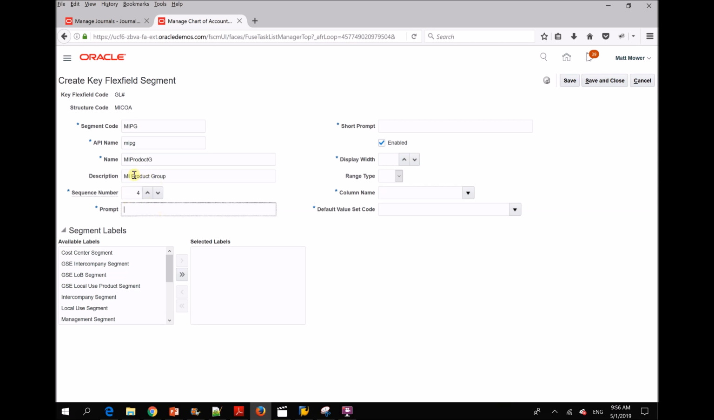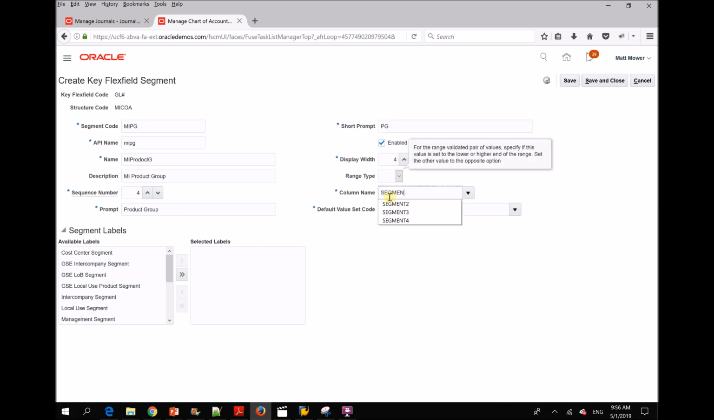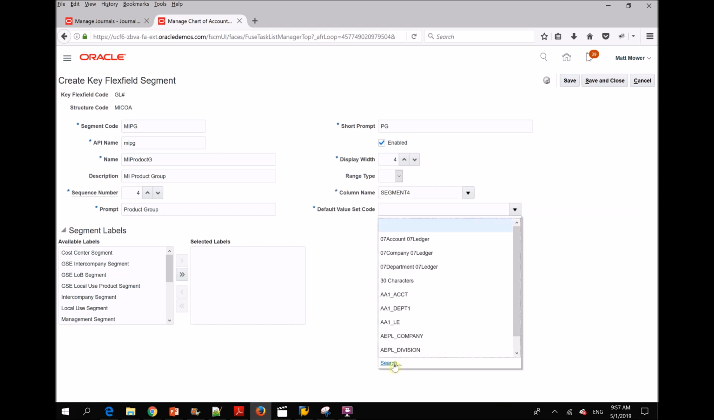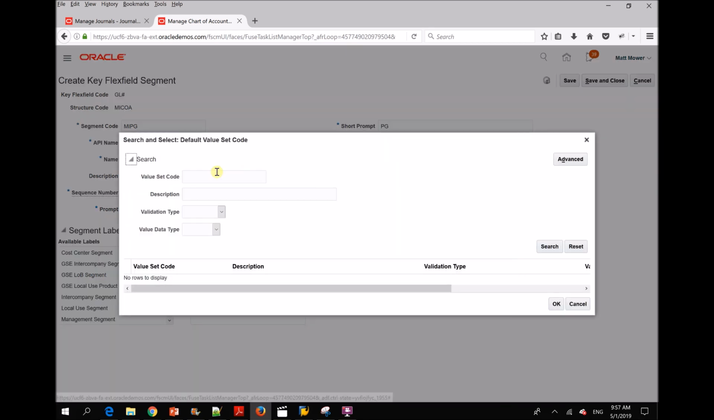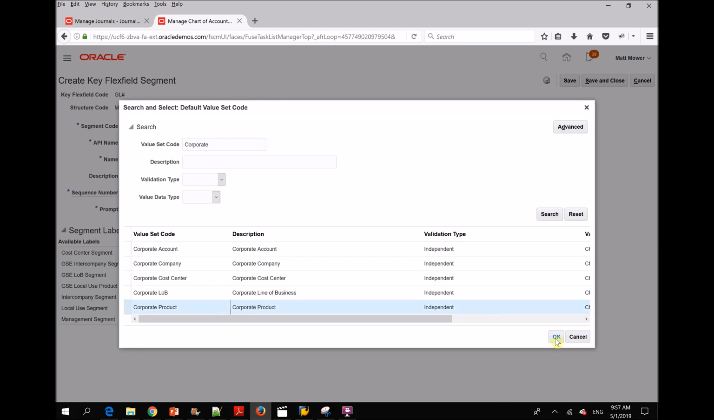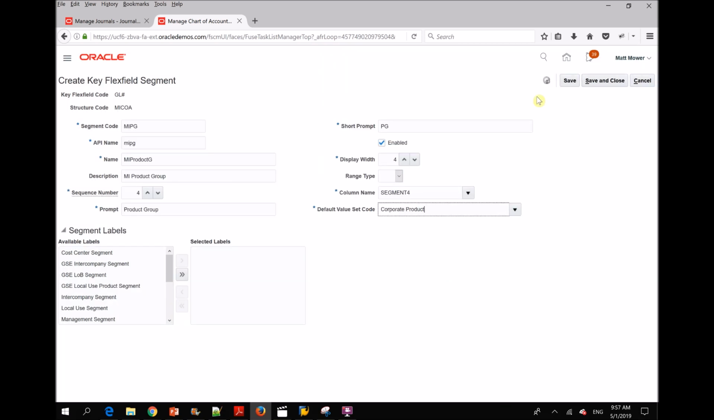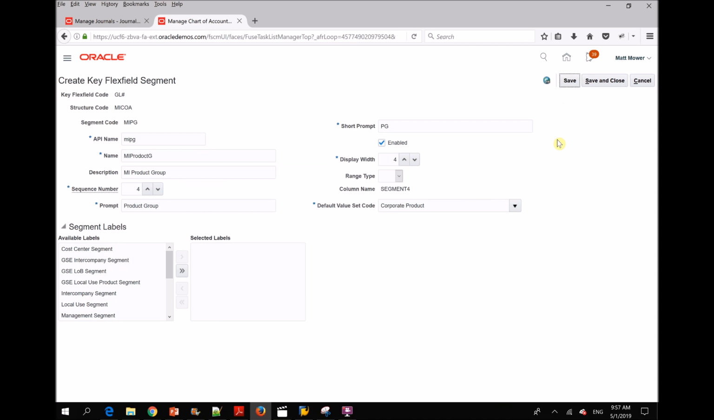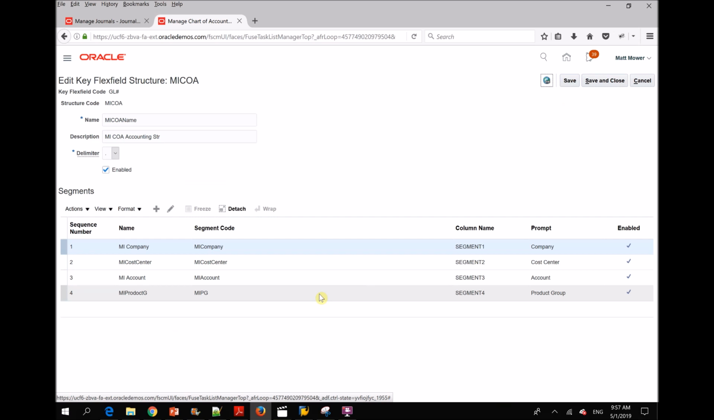and the prompt is going to be product group, short prompt is going to be PG, display width is going to be 4, column is going to be segment 4, and value set is going to be corporate product group. Select that, enter the value set code and click on search. Corporate product, click OK, and then save and close. So now we have the fourth segment. I think I missed saving it. We created a new segment.